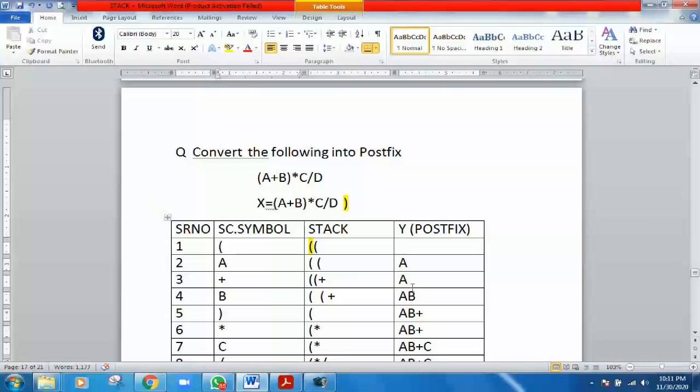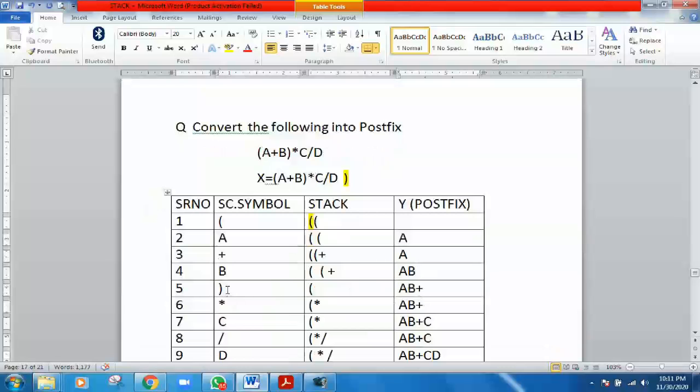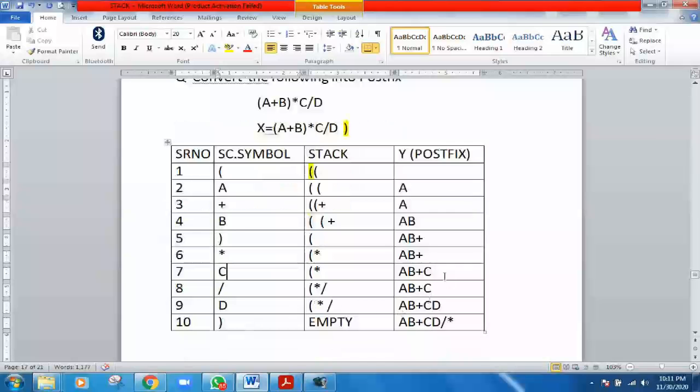First, a left bracket is encountered, push it into the stack. If A is encountered, push it into the expression Y. If plus is encountered, push it into the stack. Then B is encountered, push it into the expression Y. When a right bracket is encountered, pop all the elements up to the left bracket and add them into the expression Y.